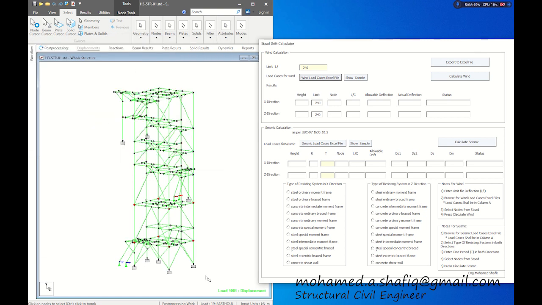As we know, wind drift is checked by selecting the lowest point and the highest point in the structure. So let's select the nodes. Then all you have to do is to press calculate wind.